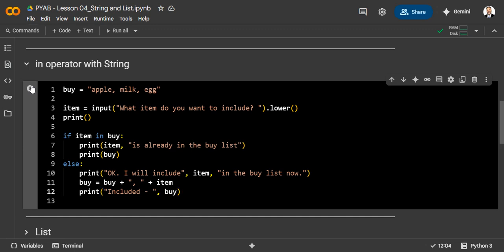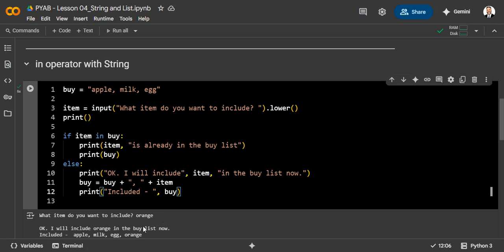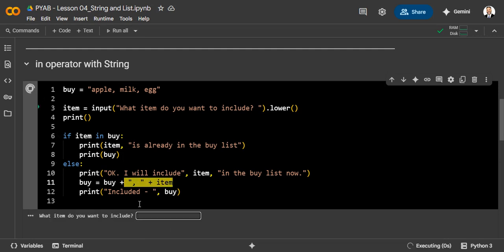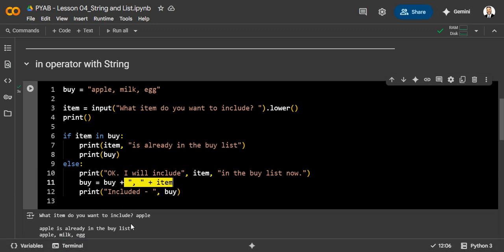So let me run this and key in orange. Enter. Orange is not available in the list, so it is added. You can see it's added. We put it clearly here by plus a comma plus the item they have keyed in. Run again, key in apple. It just says apple is already in the buy list. It doesn't have to say it one more time.